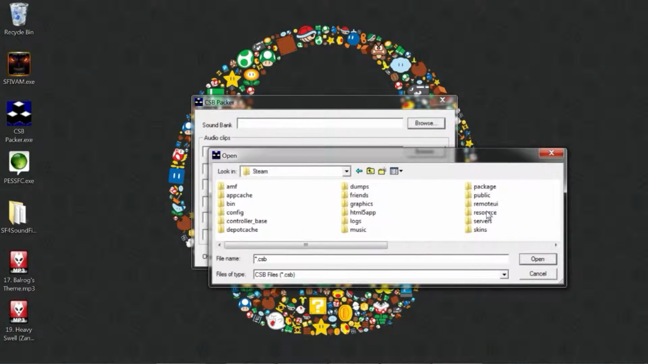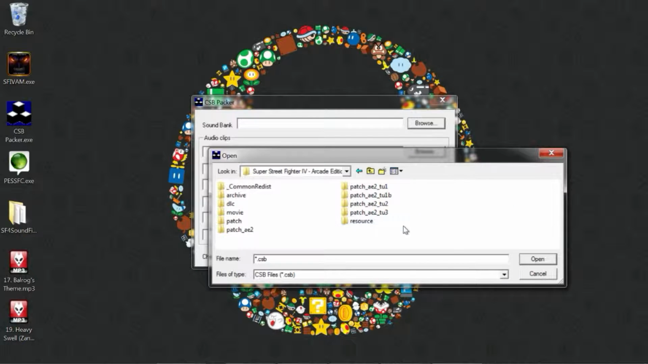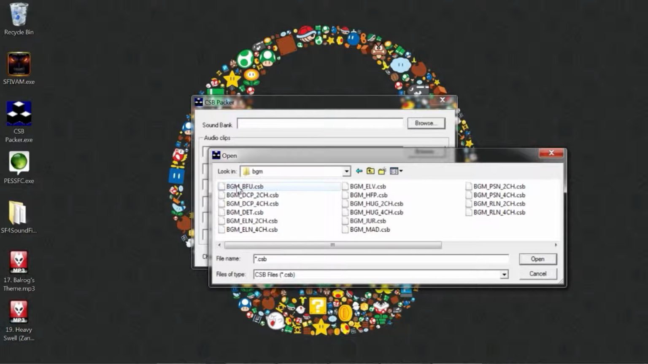So we're going to go ahead and do the same thing. We go to Steam, we go to Steam Apps, we go to Common, Street Fighter 4, and then instead of Resource this time, we're going to go to DLC, AE2, Battle, Sound, BGM, and I want to change the music to the Blast Furnace, which is BFU. So we're going to look for the BFU. There it is. And we're going to open up BFU.